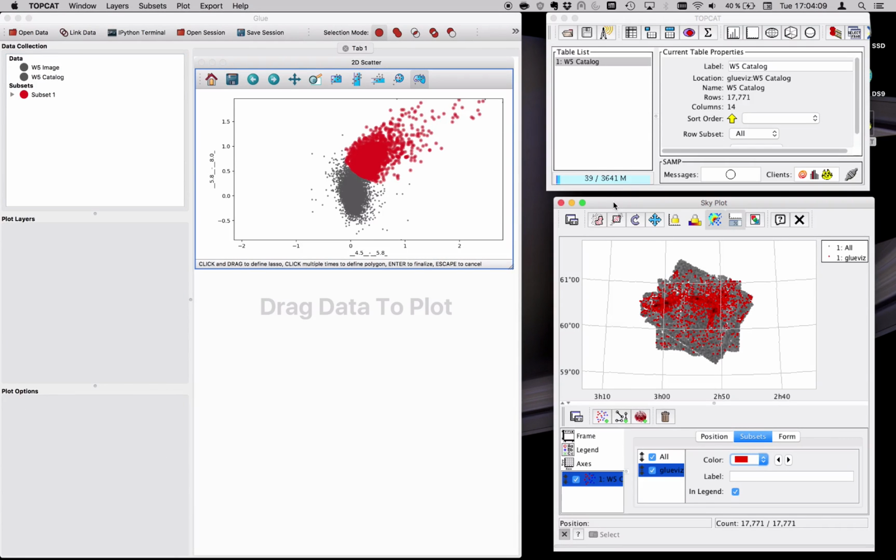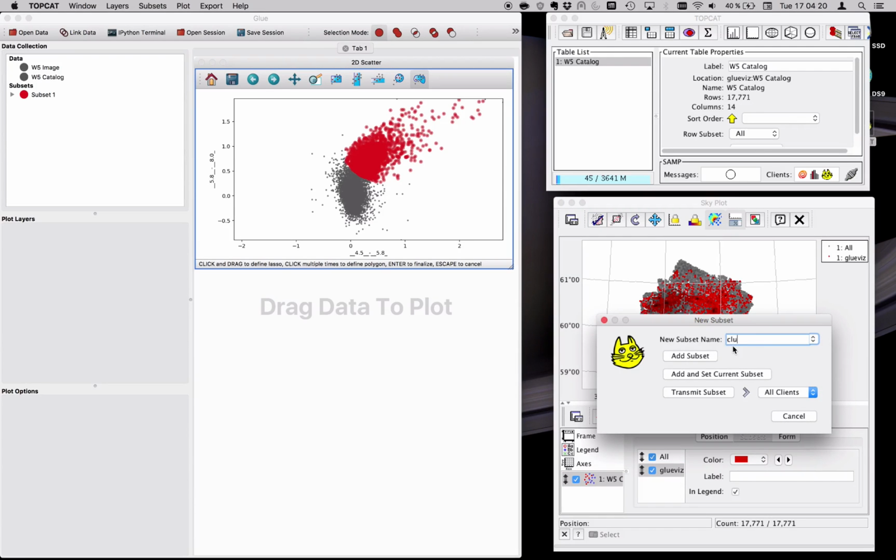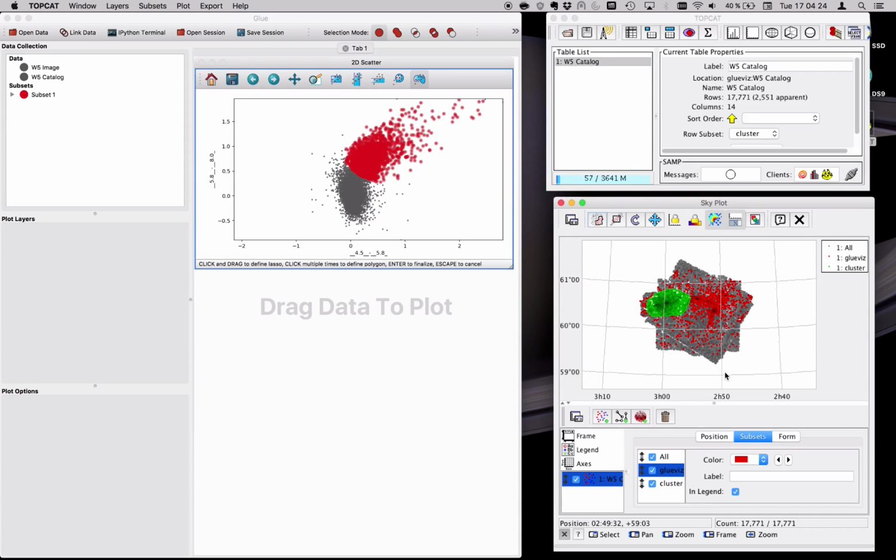So let's go to TopCat here and select this cluster of sources here. So I can now click on this button to confirm the subset. I'll call this subcluster, and then I'm going to create the subset. And you can see the points have now appeared in green.